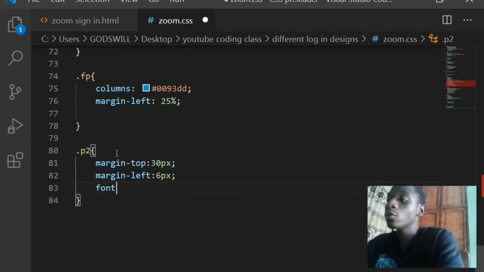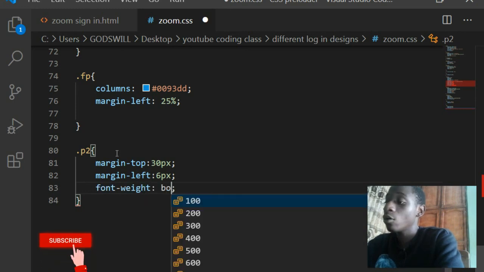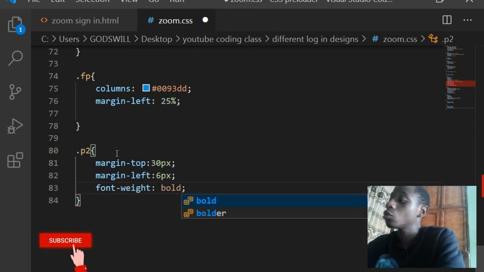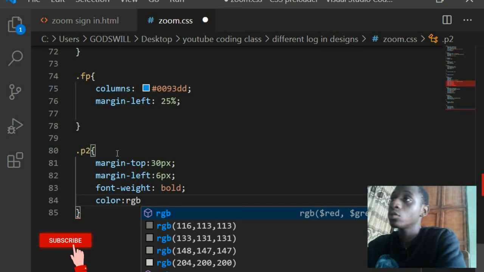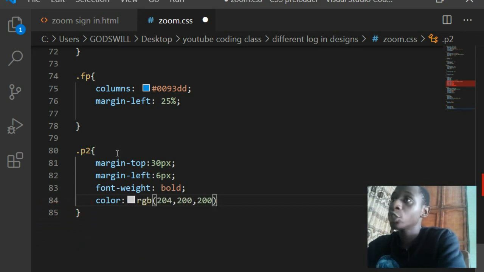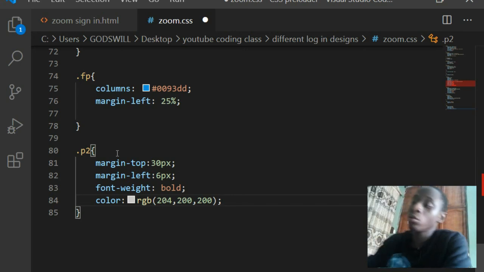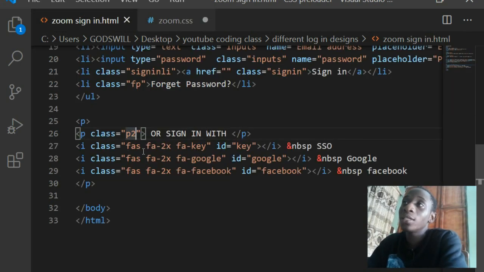If you have the font weight, it's going to have an extra weight of bold. So set the font weight, and we set the color. Set the color for it as the RGB code 204, so it's going to be kind of a light ash color. So now that's that for that. Working on the sign-in buttons, which are the icon buttons, that is the class of the I button. So working with the IDs here, that is the IDs: Key, Google, and Facebook.